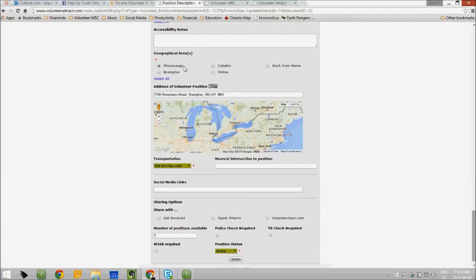And then you could also specify the geographical area or the geographical location of where the volunteer will be volunteering at. We have the 3 cities that we serve over here: Mississauga, Caledon, and Brampton. And also there are some volunteer positions that could be done from home. And there are some volunteer positions that are done online.